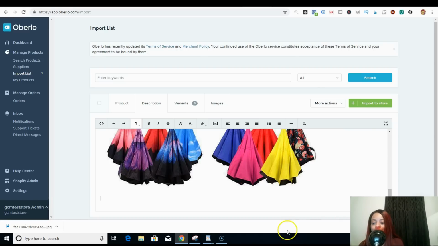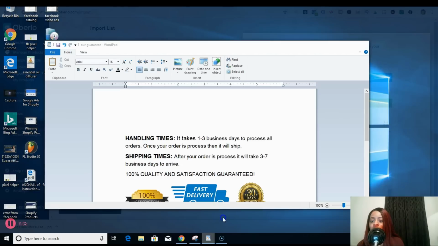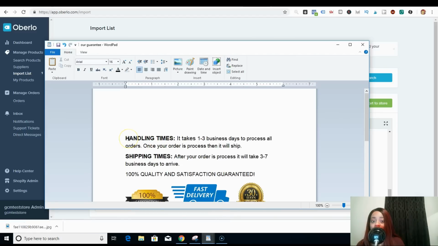So I already have something written out here on my pad. This is what I use. I put the handling time and the shipping time to make people aware of how long it's going to take for them to get their product, because a lot of the customers are asking themselves, how long is this going to take for me to receive my product, and should I trust this store? So that's what I put on my product pages, and this can actually minimize chargebacks and things like that.